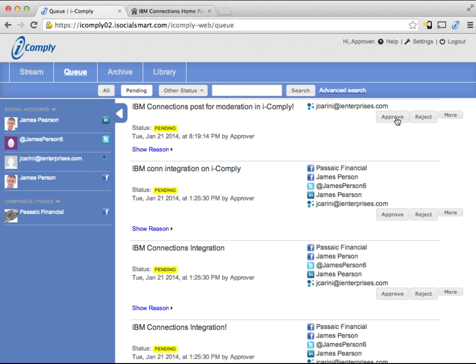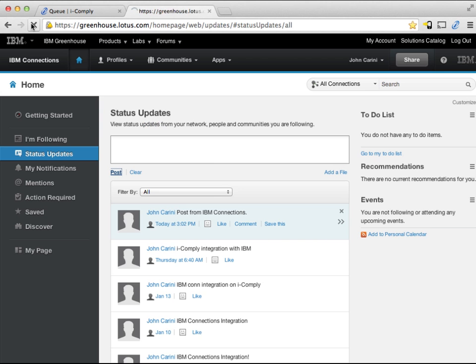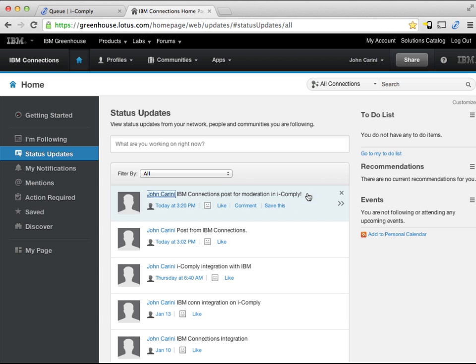As the administrator, I can now turn around and approve or reject the post. Let me just approve it. And then upon approval, if I go back to IBM Connections and just refresh my screen, you'll see that the post that went through the approval process in iComply now appears in IBM Connections. So that was a very simple example, but there can be a much more complex moderation process where perhaps one or more people need to sign off on a post before it appears, or perhaps blacklisted words are deployed so that it can call out any problems with the post content itself.